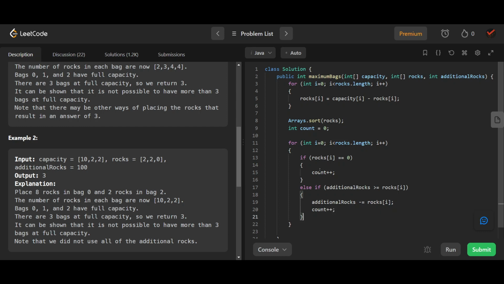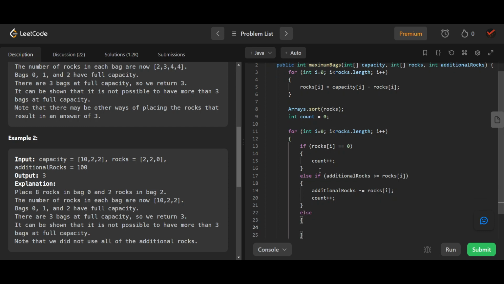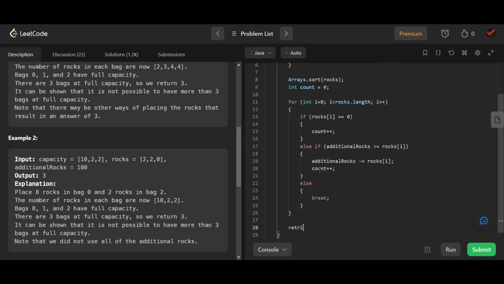And if that's not the case, then from this rock and next rock onwards, the number of rocks required is higher than the remaining additional rocks, so I need to break. And here you do return count.